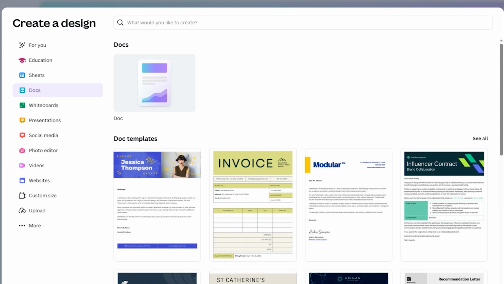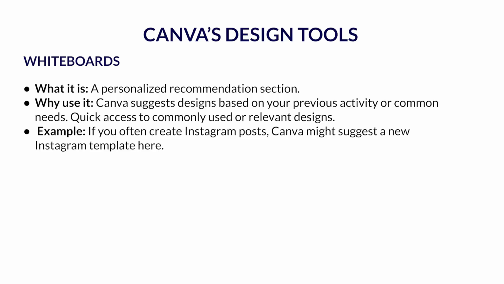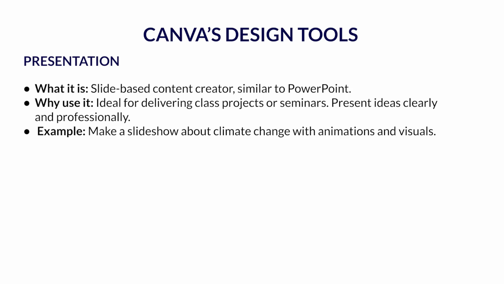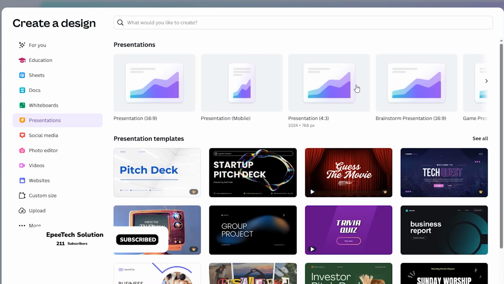At the same time, we have the Whiteboard. Whiteboards are like personal recommendations in terms of educational stuff. We all know what a whiteboard is, so basically they give you designs around it. We have Presentations. You want to have a presentation, a slide-based content creator similar to PowerPoint. You want to go and pitch a project. You want to present for your school. You can easily just pick any of these. At the same time, you can create your own presentation.